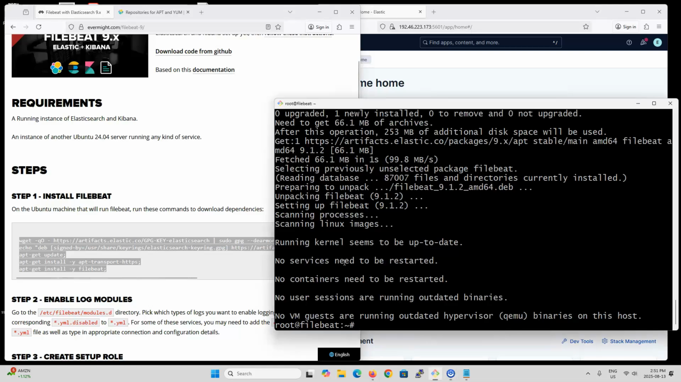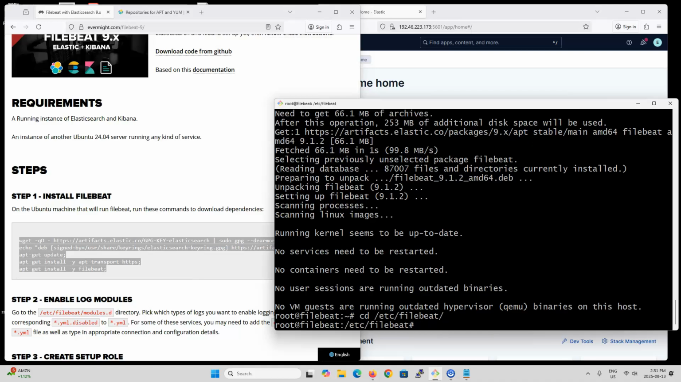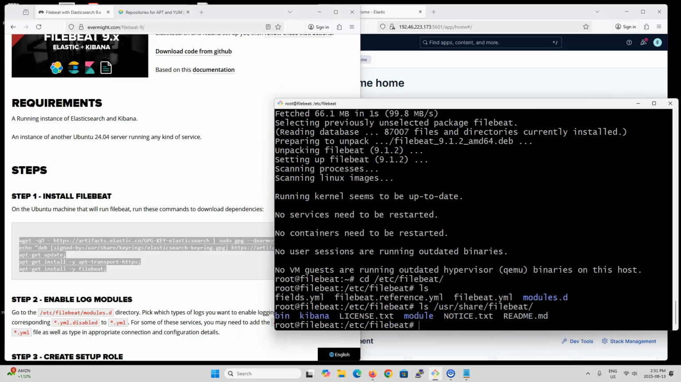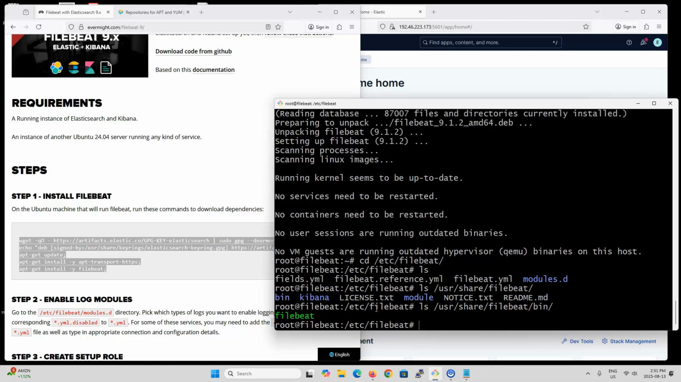Okay, it looks like Filebeat should be installed now, and you can confirm this by going to /etc/filebeat, and if you look in this directory here, you can see there are these configuration files that Filebeat will use, and if I do an ls on /usr/share/filebeat, you'll notice some other binaries or useful tools that Filebeat needs to use. The actual Filebeat command is found in here in this bin directory.